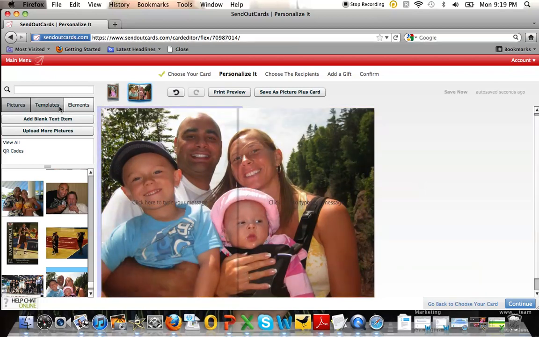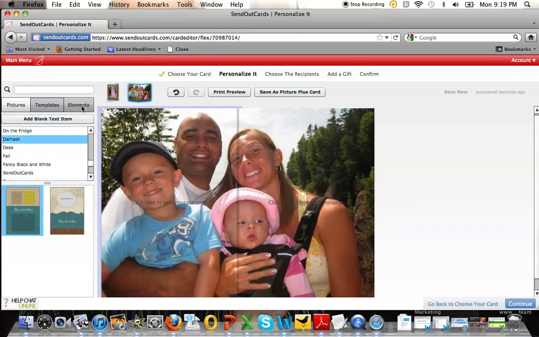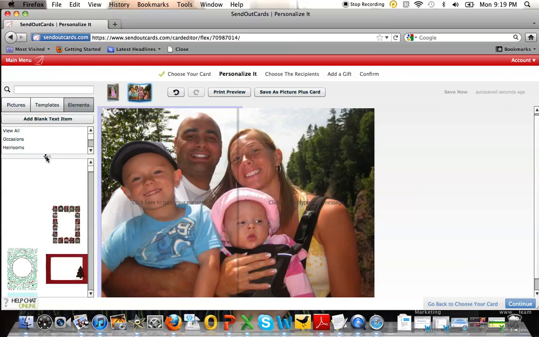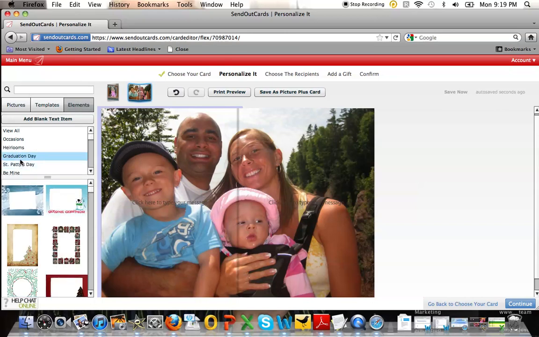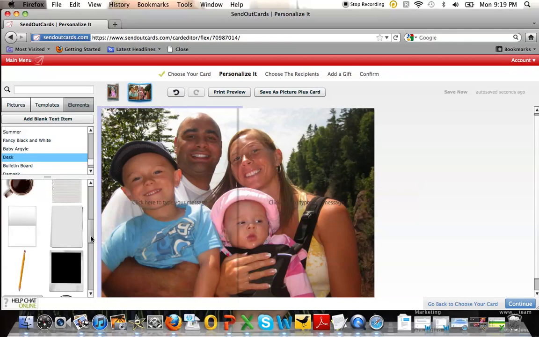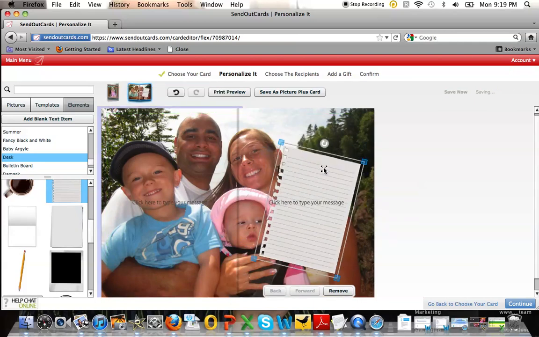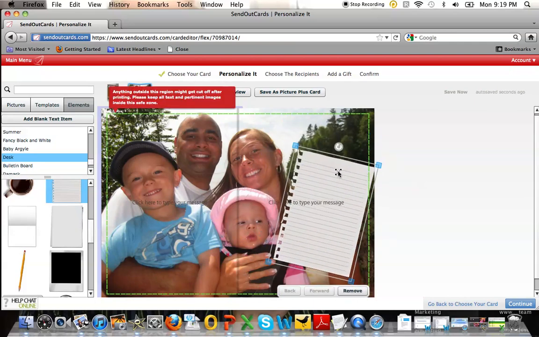Now I could go to templates and I could add borders, or all different kinds of templates if I chose to. But we're actually going to go to elements. There's hundreds and hundreds of elements inside of here. One of the elements I like to use is under desk. I just went to desk, and then I could grab, let's say, this piece of paper. I can rotate it however I want, and I can move it wherever I want to put this piece of paper.